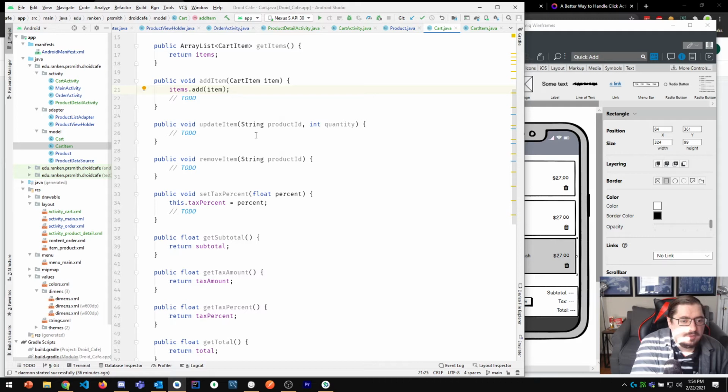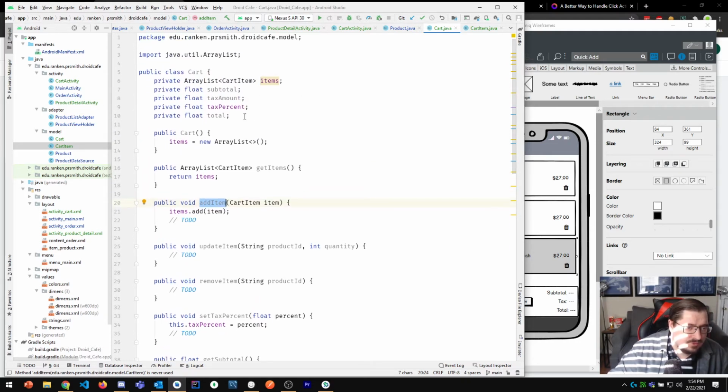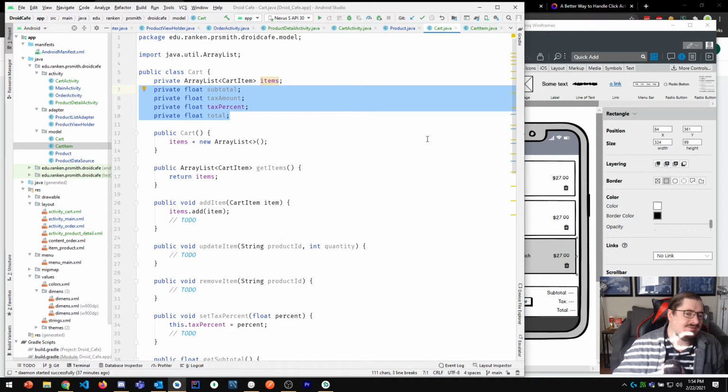Yeah. So then the question we need to answer is what needs to happen in each of those cases. So if I think about adding an item, right, what numbers need to be updated? Which of these need to be updated? Subtotal and tax amount. Okay. Is that all? Total as well. Right? So I need to recalculate all of those numbers.